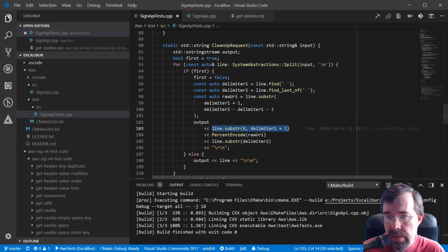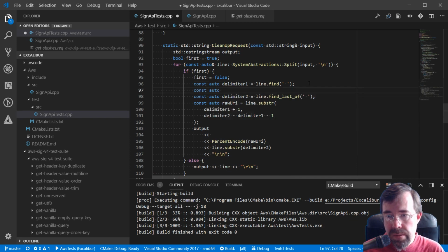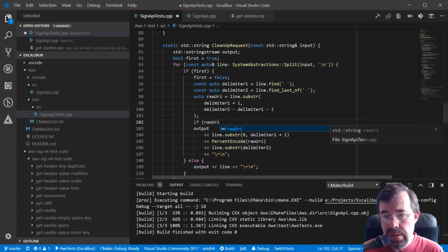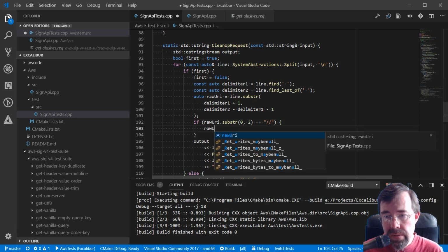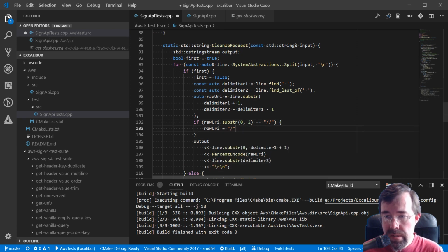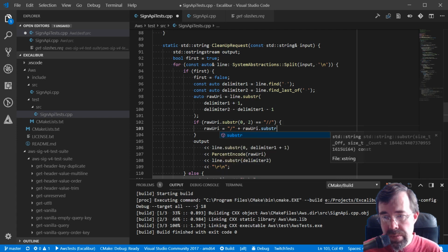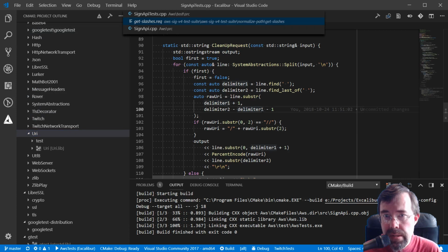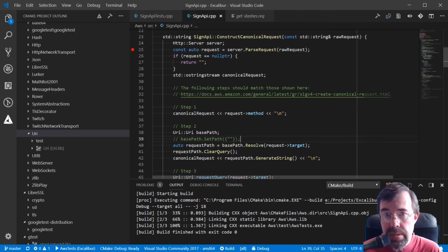It's this right here. That is the... Oh no, not that, sorry. It's this raw URI. Yeah, let's modify the raw URI. If raw URI dot substring 0, 2 equals slash slash, then raw URI equals slash plus raw URI substring 2, single slash. And then I think that means I don't need to do this thing. Let's comment that out.